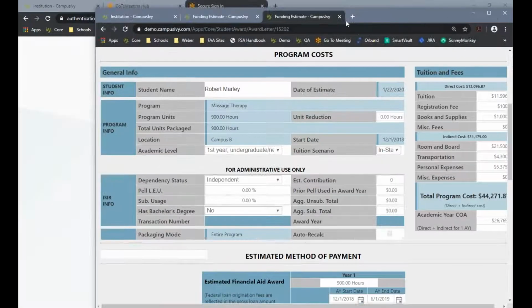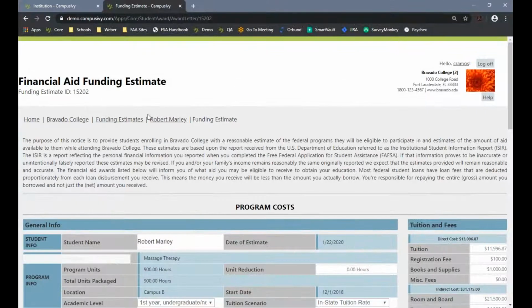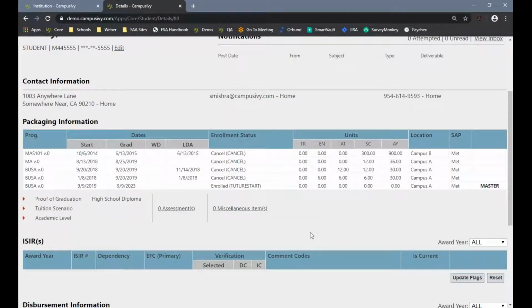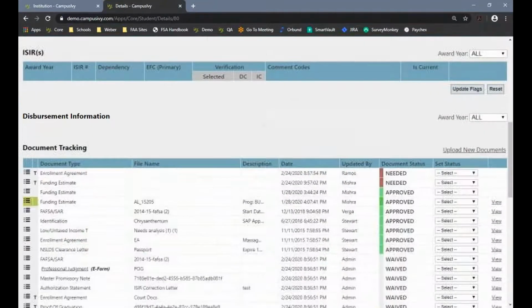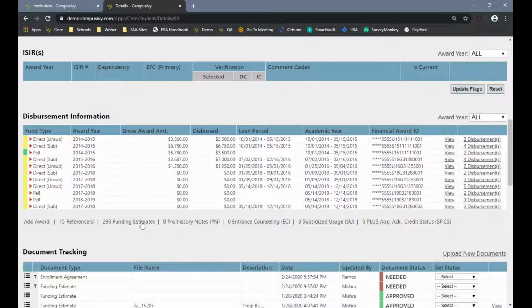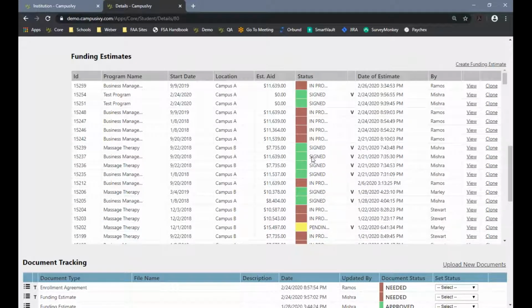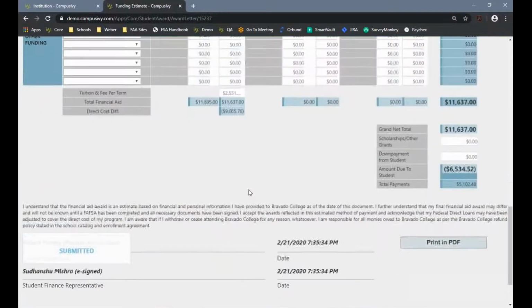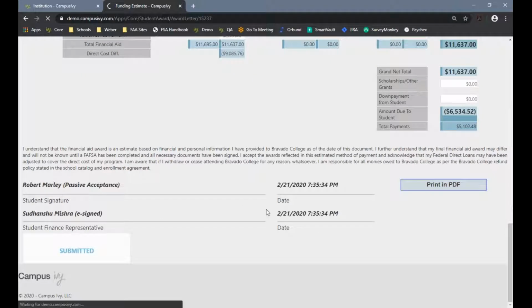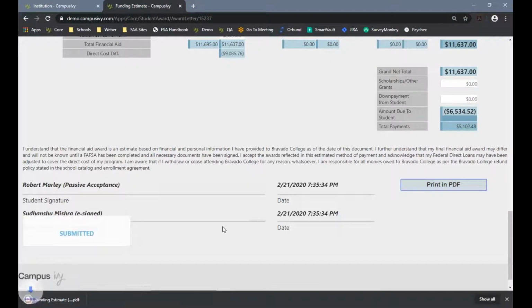Now, once a funding estimate is signed electronically, that's where that print PDF version will come into play. If the print PDF version is not signed, essentially it will show that the student did not accept the funding on that particular funding estimate. But if it is signed, I'm just going to view this one here. I'm going to click print PDF.